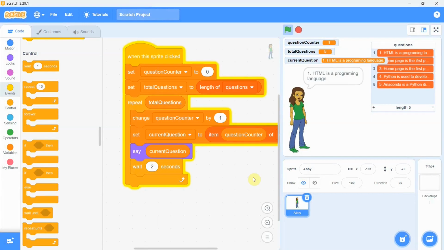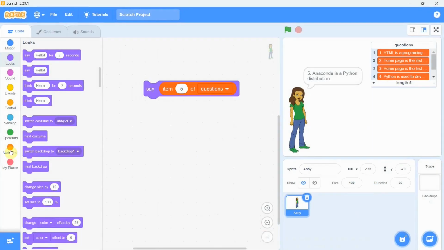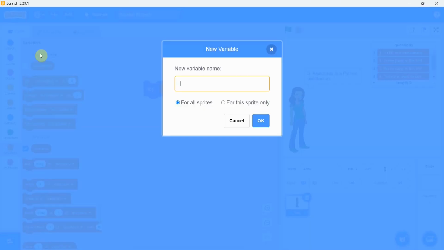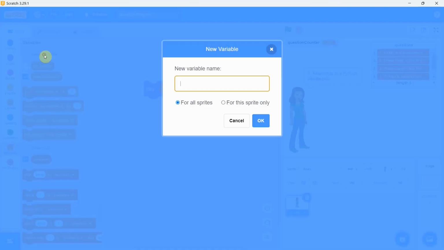Now, let us see a simple way to go through each item of the list one by one and display it. First, we need to create some variables for this. Let us create the variable question counter that will count the questions one by one. Then, we create the variable total questions to store total number of questions in the list.